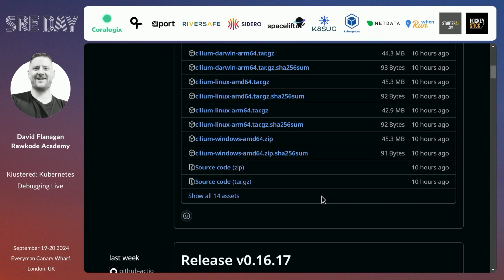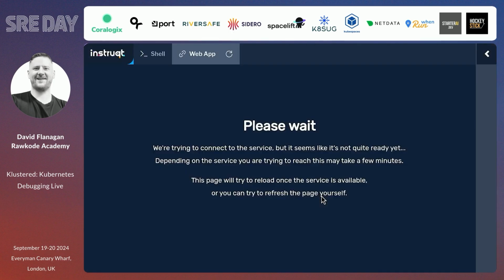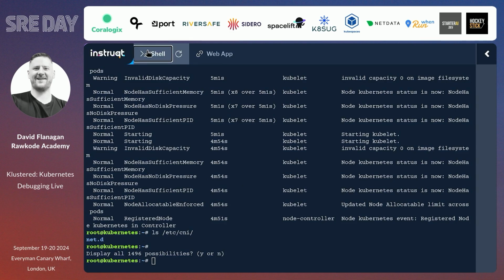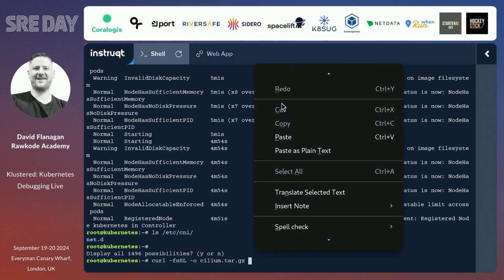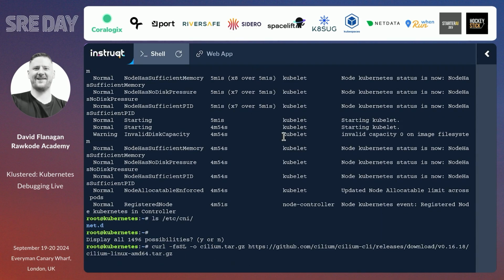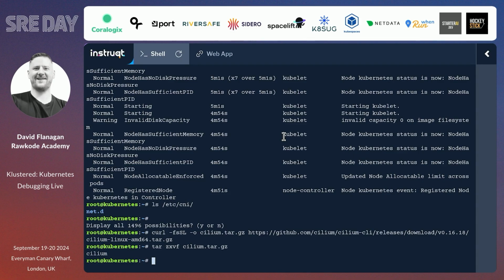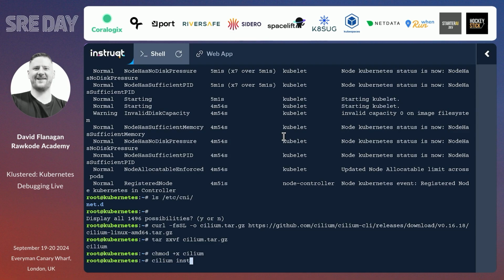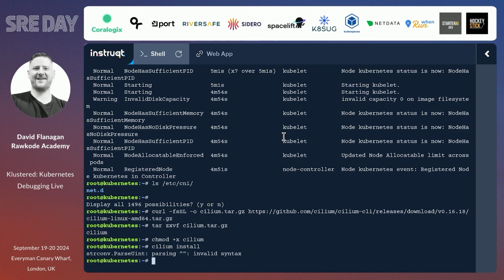This is riveting, isn't it? Curl, FSL, William, paste. What the fuck?